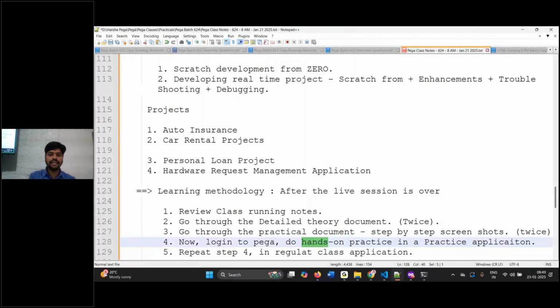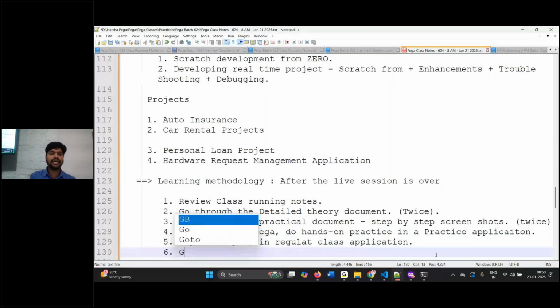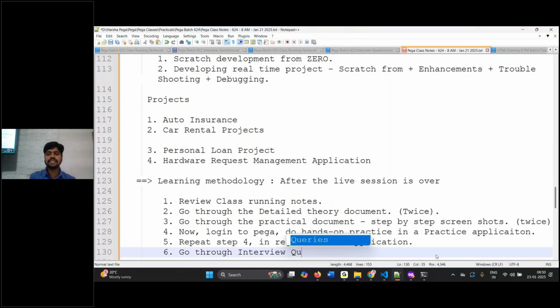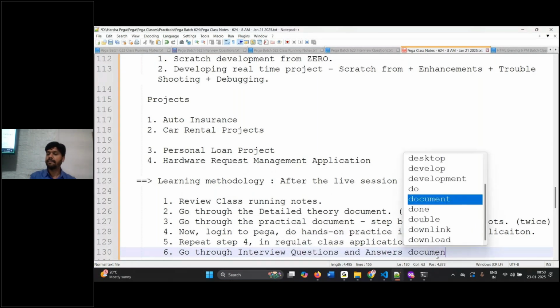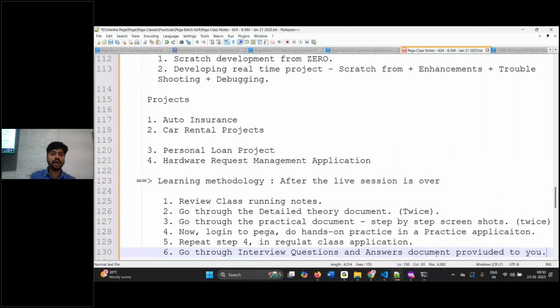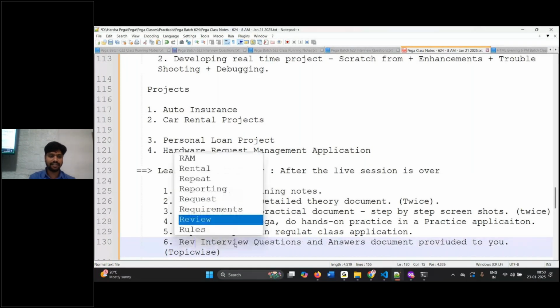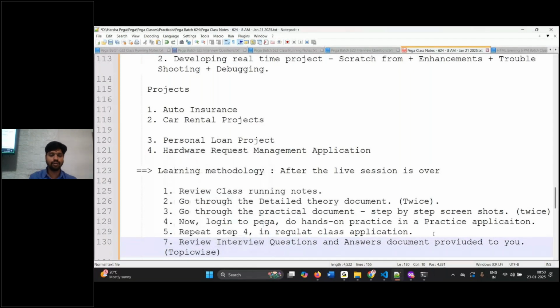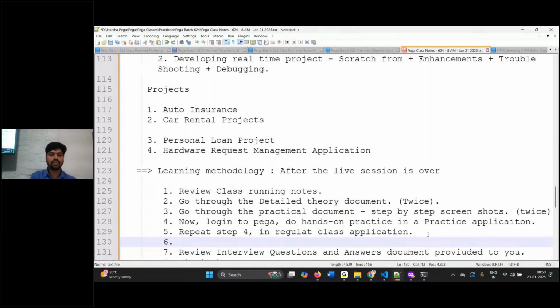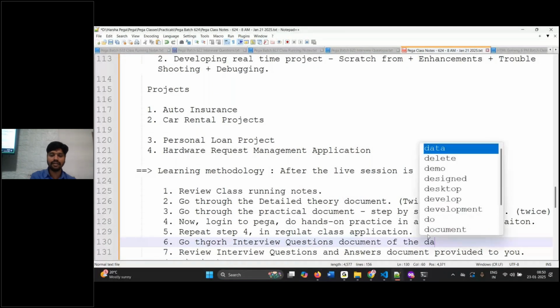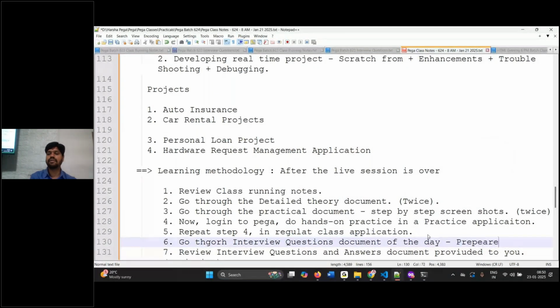Next, the sixth step is, once it is over, go through the interview questions and answers document provided to you, topic by topic. The topic-wise document I will provide you after some time. As a seventh step, review it, because answers will also be there. Don't go to the answers directly. Go through the interview questions document of the respective day and topic. Prepare answers by yourself. No one can stop you from being a master in PEGA if you follow this.